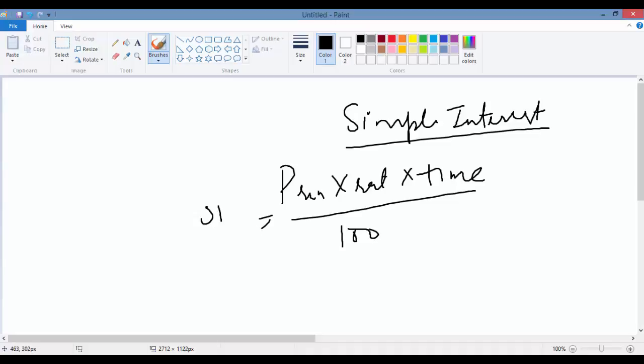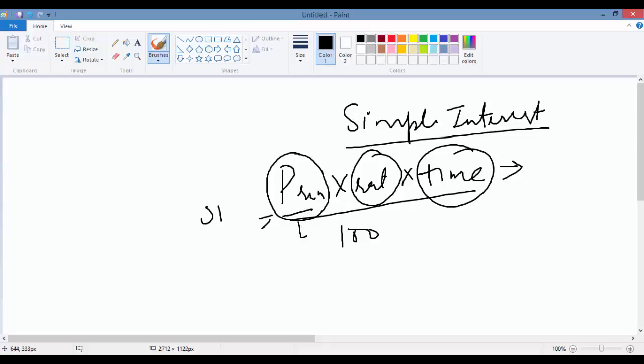So I need a variable to store the principal, the rate, and time. Assume, let's say, principal is just a plain number. Rate can be a decimal number, can be 5.5, 6.7, whatever. So to store this, I need a variable. And to store the time, I need a variable.